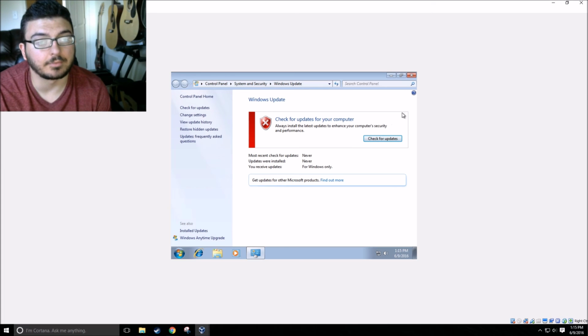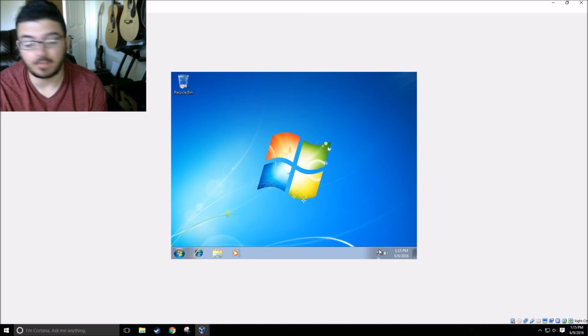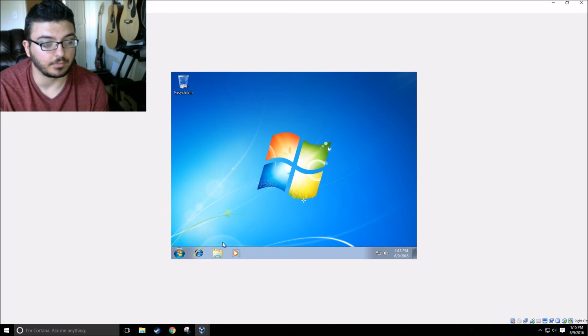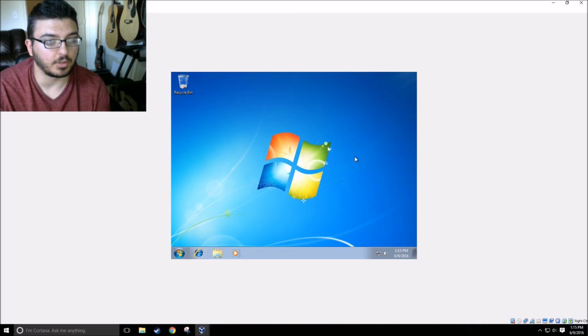But that's Windows 7. So, I mean, at this point, because I'm on my virtual machine, I already have drivers and networks. So I can go on the internet. I can open up whatever I want and start using the computer.